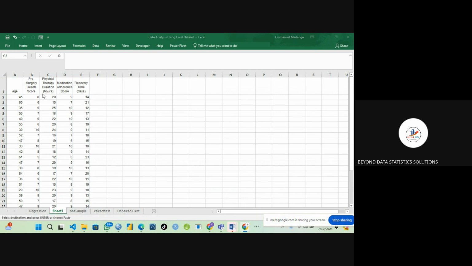So that is what we call assessing the validity and the reliability of the model. That's machine learning knowledge. So here, we want to do multiple linear regression.